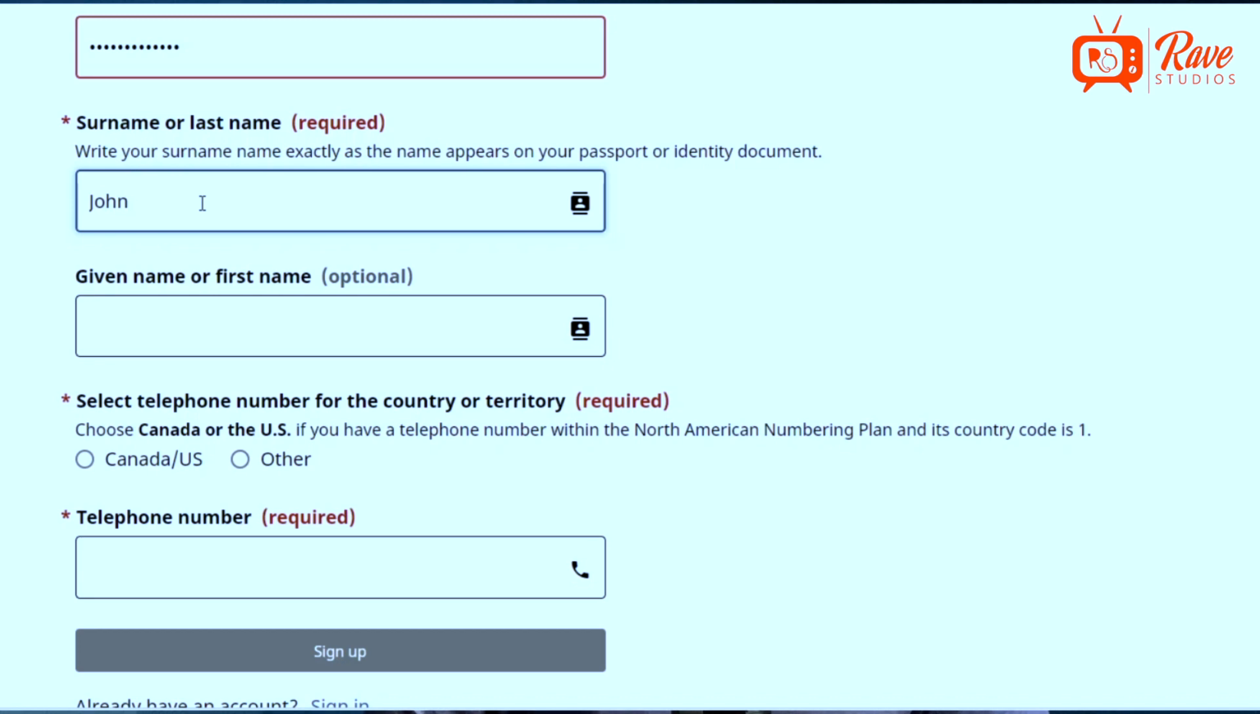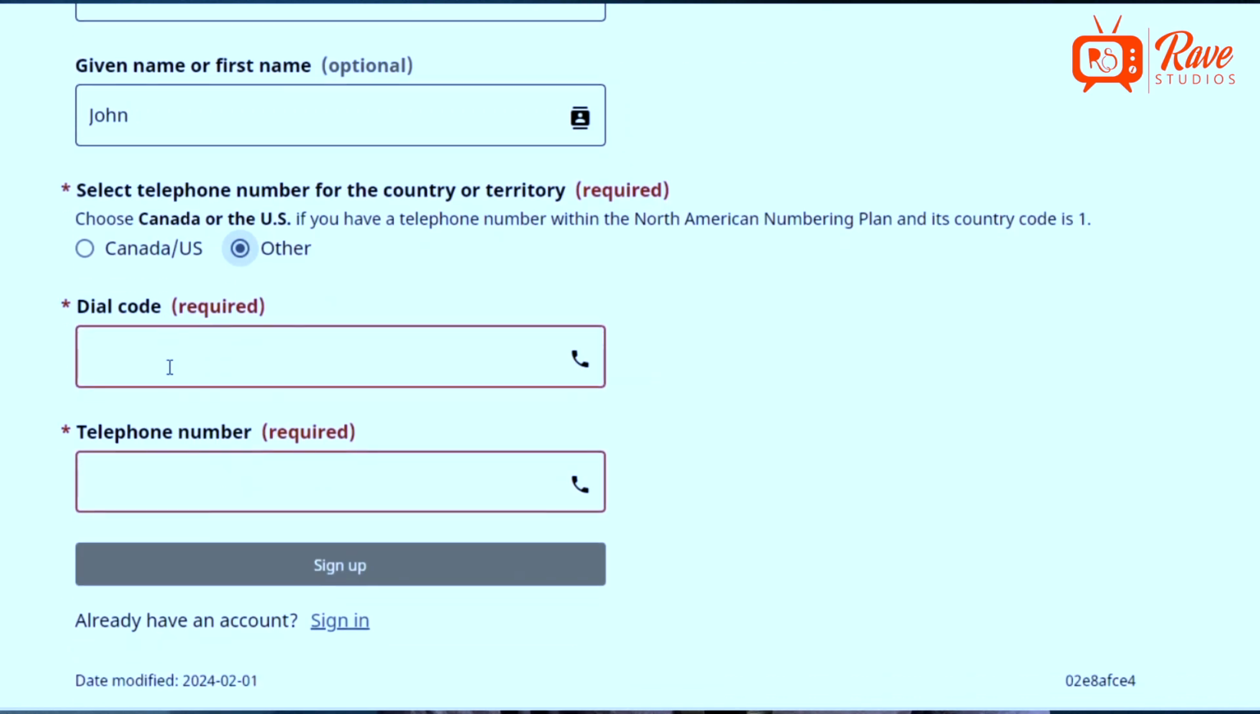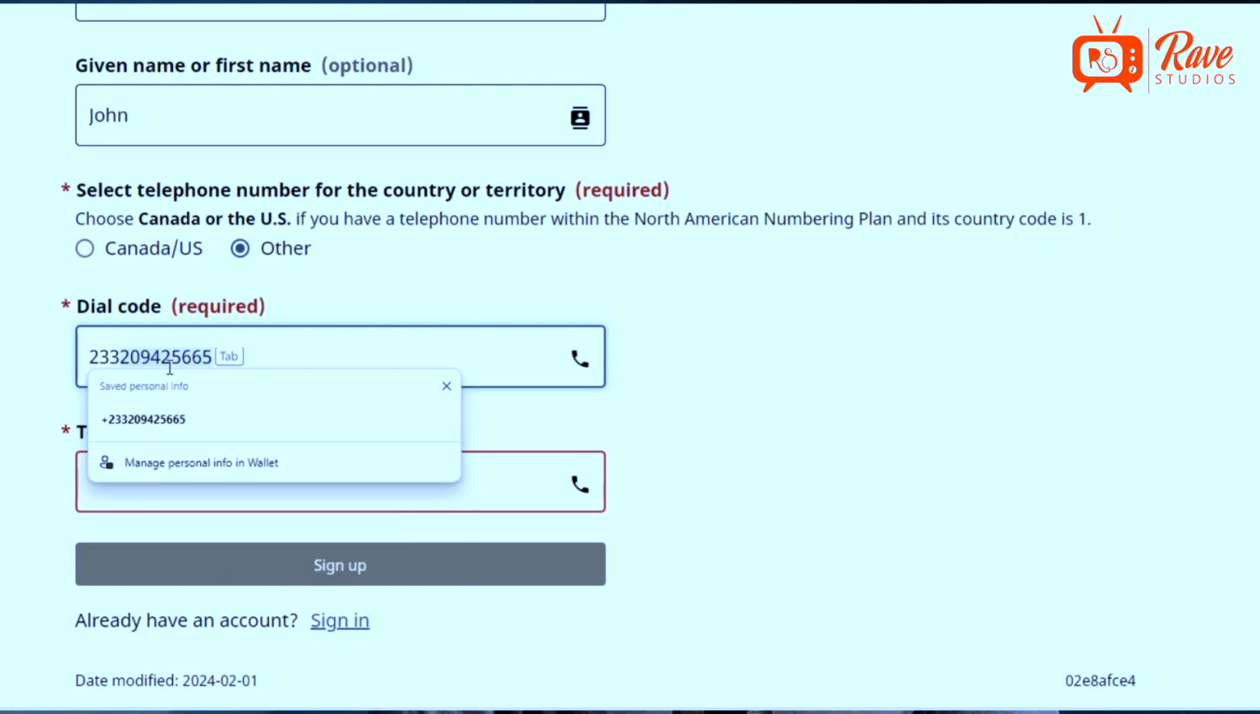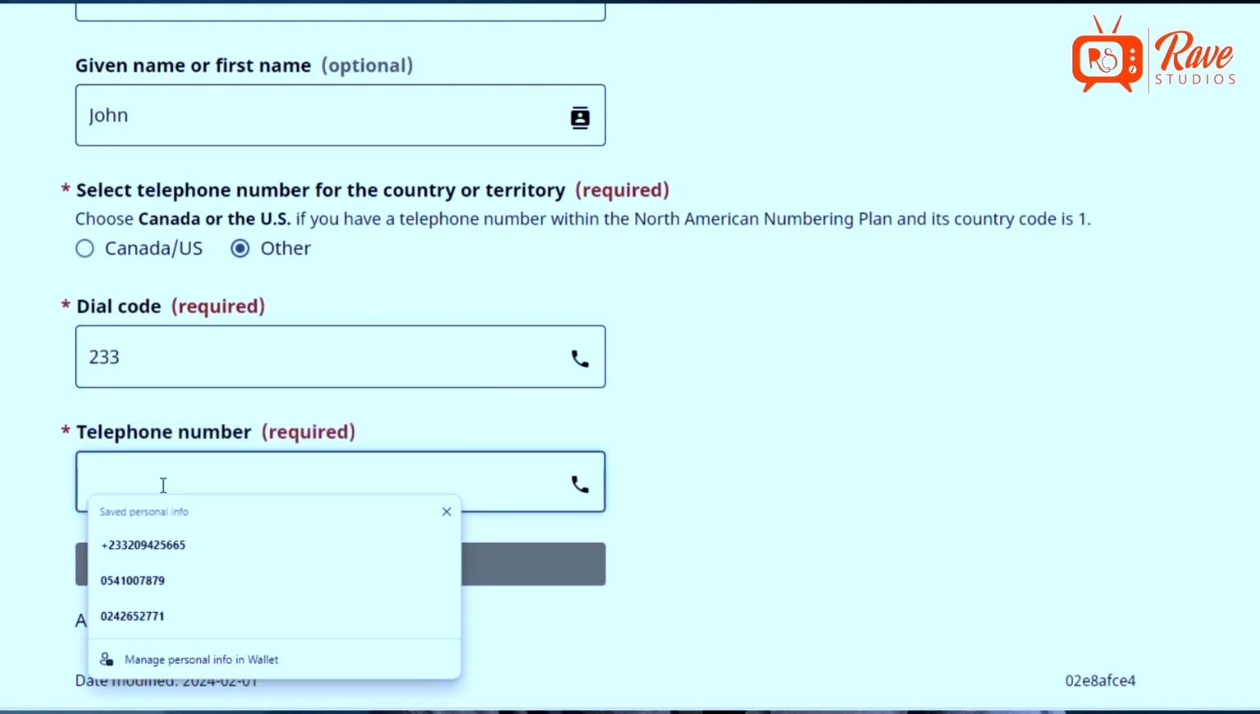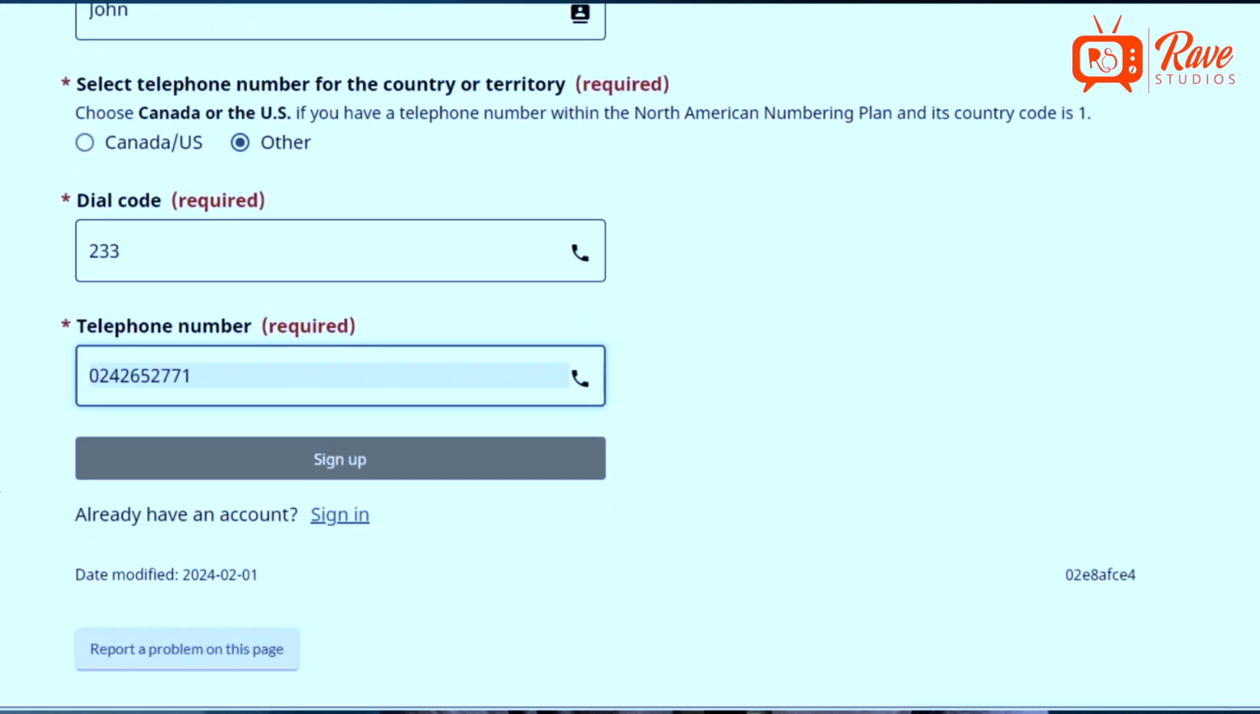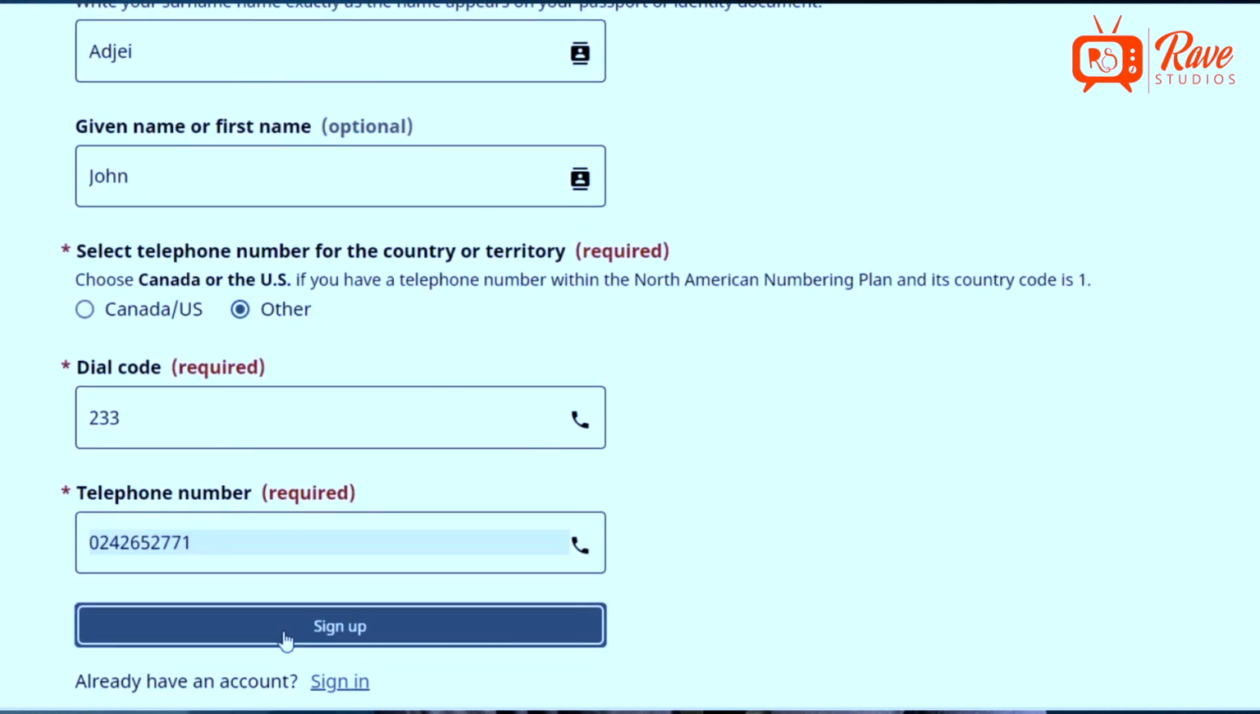The next part is your surname or last name. So I'm just going to enter my surname there. Then the given name or first name. Then telephone number. You're going to click on other there, and put in your country code. So I'll put in 233. Then I just click on sign up.